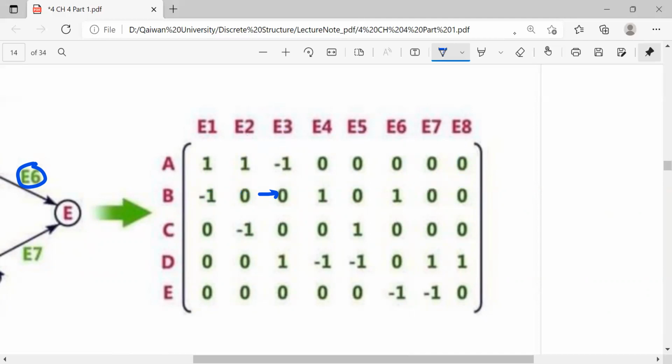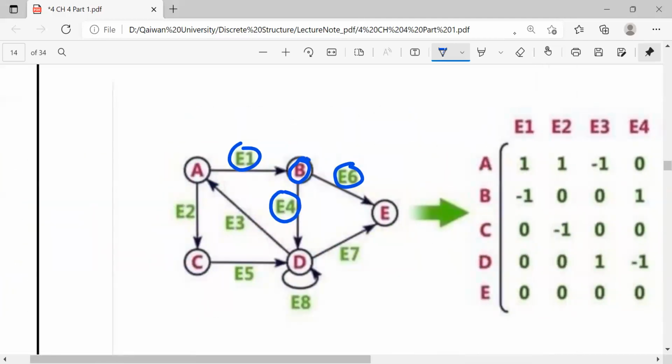But those which are connected to B are E1, E4, and E6. How about E1? E1 is an incoming arrow. We write down -1 for E1. E4 is outgoing, and E6 is outgoing. We write down 1 for these two. For the outgoing edges, we write down 1. For the incoming, we write down -1. And for others which are not connected to that vertex, we write down 0.